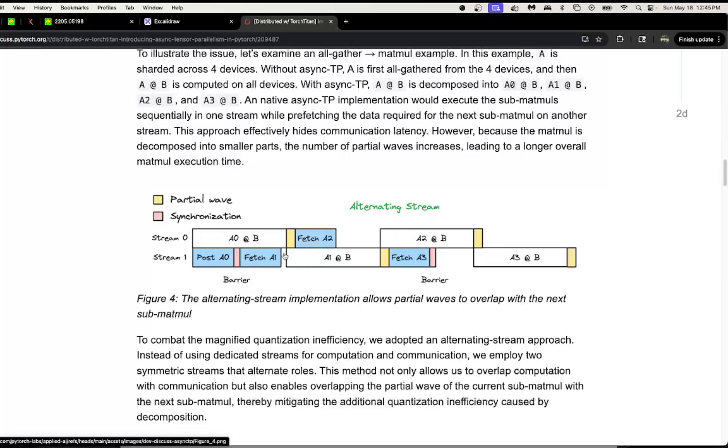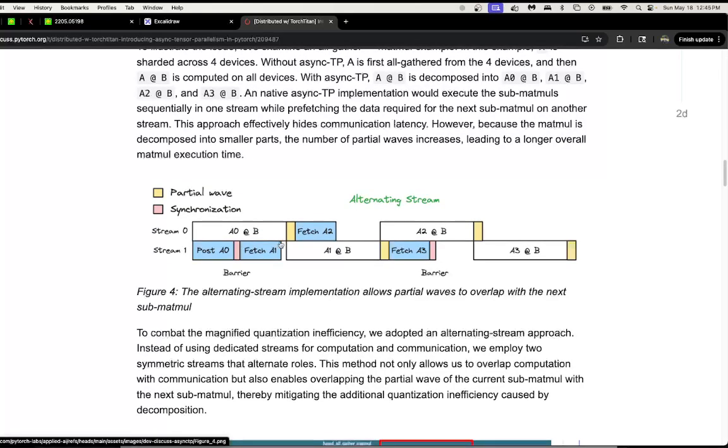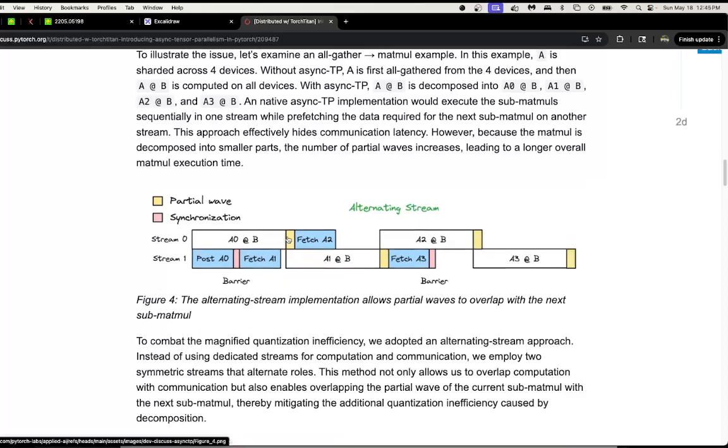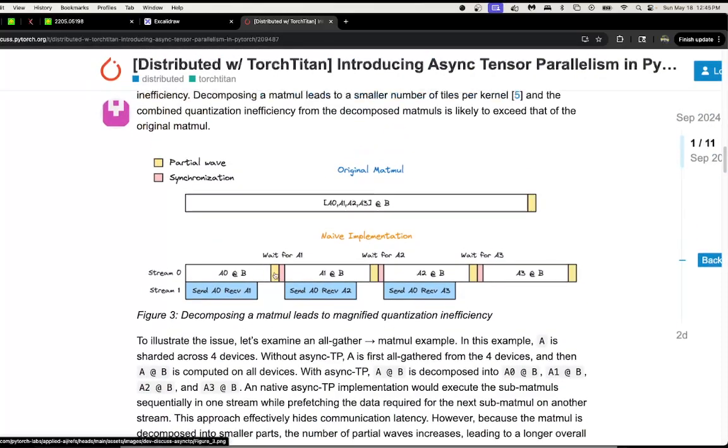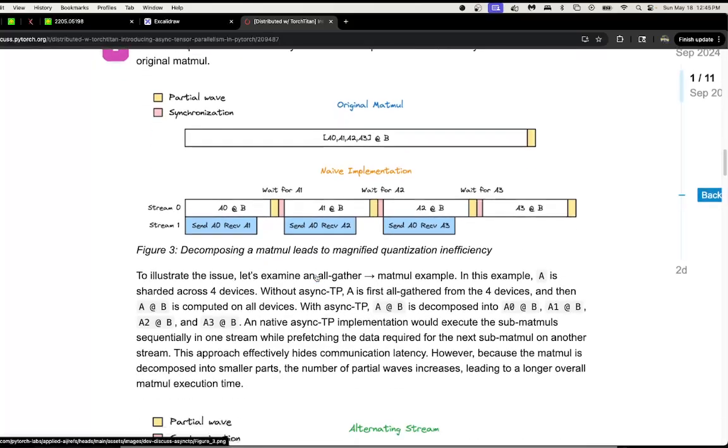Not actually 100% clear on why they use the word post instead of send. Anyways, the point is that with the alternating approach, that means on stream 1, we can actually start. So the partial wave, remember, it's only utilizing a subset of the SMs. So if we're only doing computation in one stream, we just have to sit here and wait for that partial wave to finish before the next scheduled matmul can begin running waves, right?